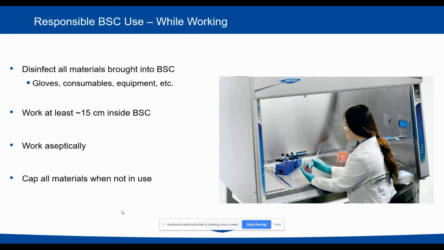And of course, if you have open materials, keep them capped. Not only will it help with keeping them contamination-free, but it will also reduce the risk of escape of something from one of those containers or vials or tubes or plates onto your person, onto your other work, and as a health risk to yourself.